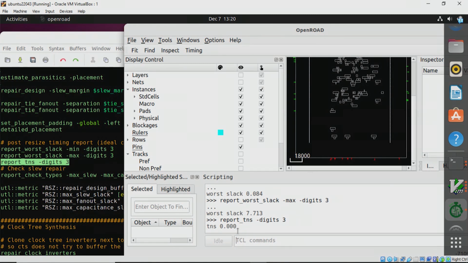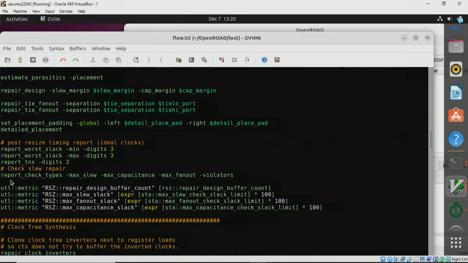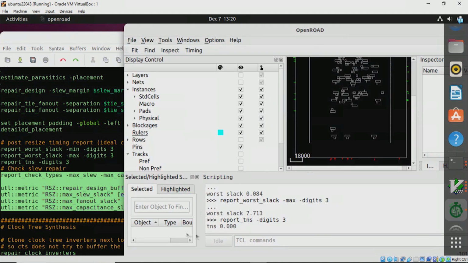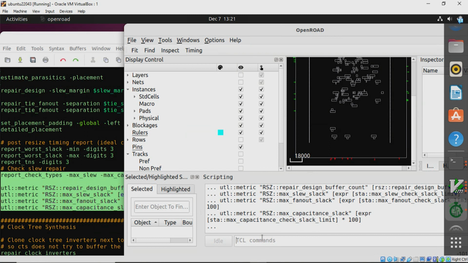Okay. Total negative slack is 0. So, then what we are doing is that we will run this part to repair any kind of resizing of the cells, because this report, whatever it is generated, will be used to repair the design to fix the slacks, negative slacks actually. Okay. So, now this part is over.